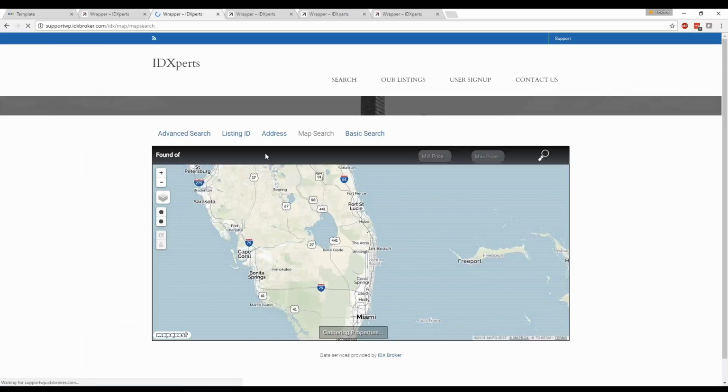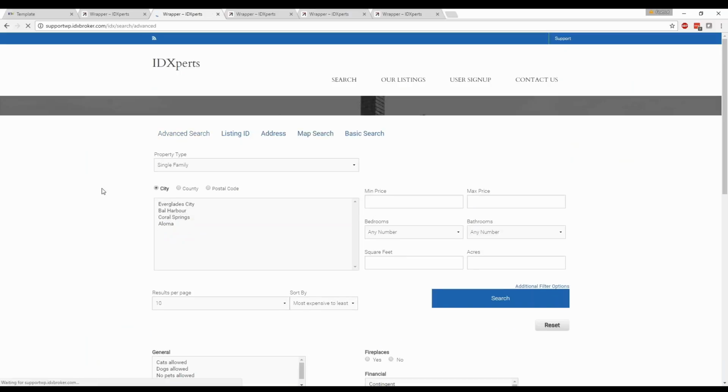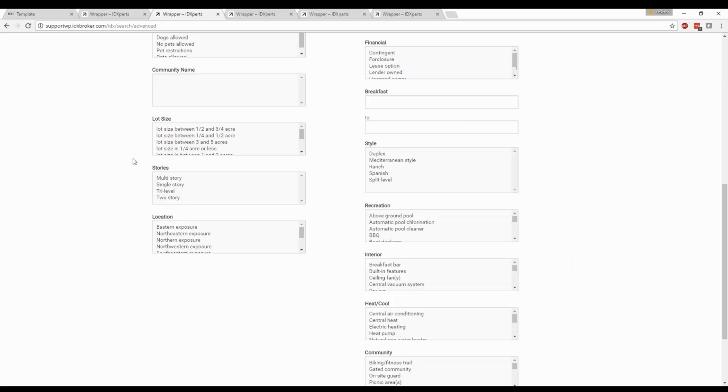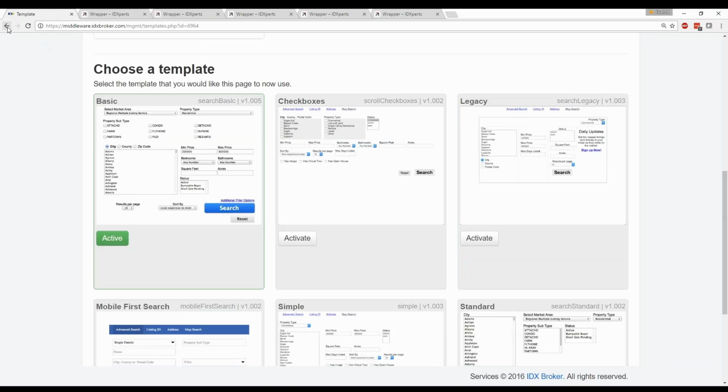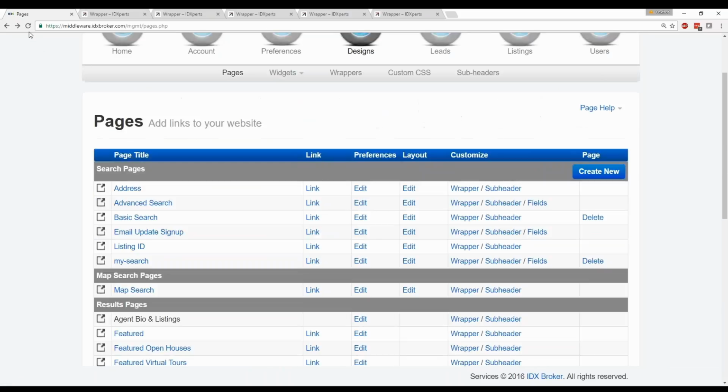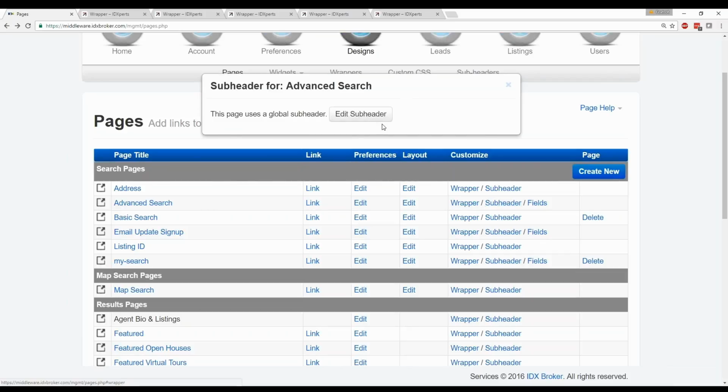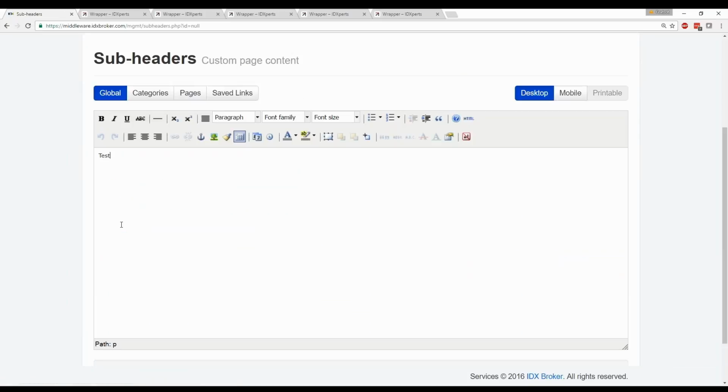You can see how that changes the header for the search menu and the layout a little bit. You also have the option to add subheaders to the top of your pages. In the same place, under Designs pages, to the right of the page, you'll see a subheader option. Click on that. It's telling you that it's going to be using the global subheader.